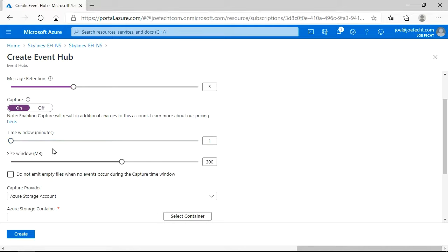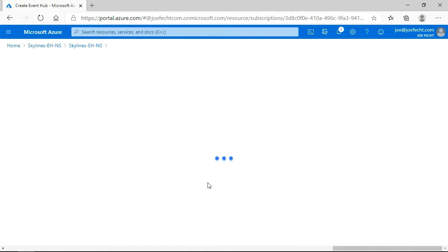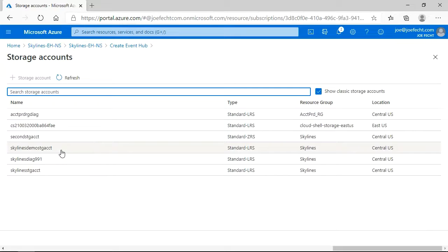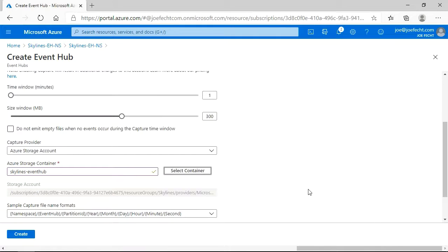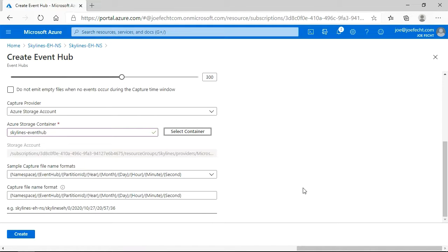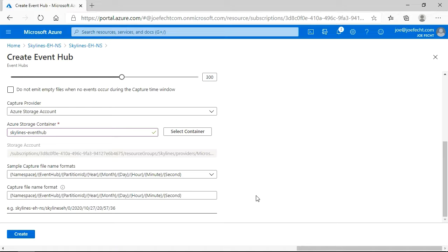I'm going to drop this down to 1 minute just for this example, and we're going to set our capture provider to a storage account, and now we need to select a container. So let's do that, and we're going to put this in our Skylines demo storage account and the Skylines Event Hub container. So let's go ahead and select that. And then here you can see we've got our file formats that we want to send it to. You can see we've got a couple different options there. We're going to leave it with the default, and let's go ahead and create.